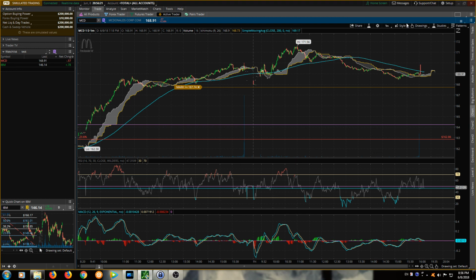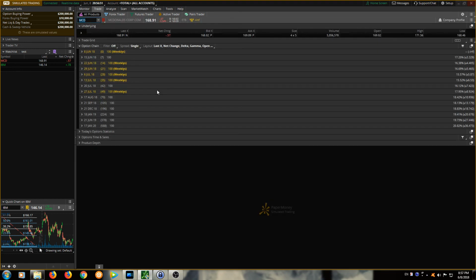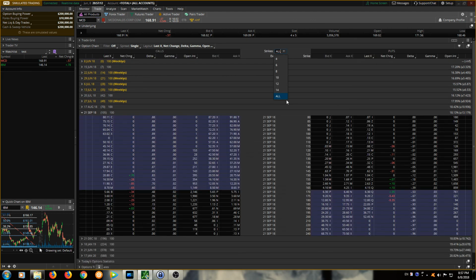Make sure you're on trade and all products. And this is the options chain. Let's go to McDonald's. We'll do the same thing for McDonald's. Left click on that. Okay, so using this example, let's say that we want to get in with a buy, a call. So let's say September looks good to us. You can control how many strikes you see here. I want to see all of them.